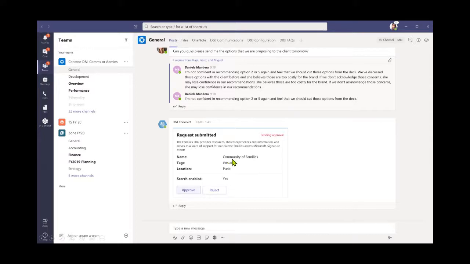So here you can see somebody's requested a community for families, right? With a certain location and some tags that they want to use. Whoever is part of the committee that decides which ERGs need to be exposed to the organization now has the option to approve or reject this request for creating this new ERG. Meaning you can tightly control the proliferation of resource groups in the organization, but at the same time, you allow employees to self-select and self-sign up for new experiences, right?